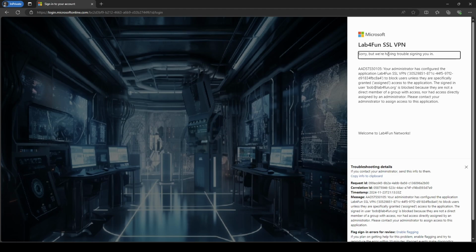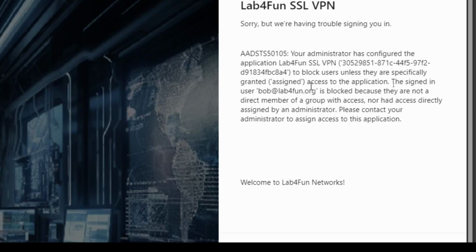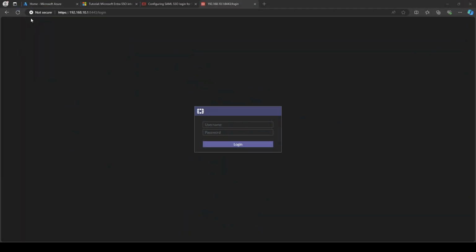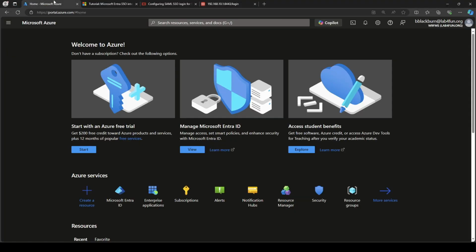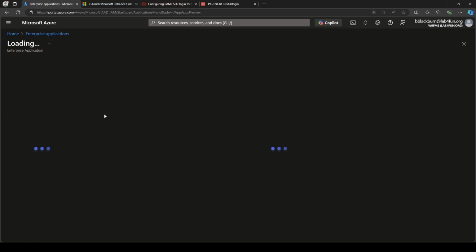And we get this. This is a great message. This is what we want to see, because we don't want everybody to just be able to get in there. So, your administrator has configured the application for Lab4Fun SSL VPN, and it gives you the information there to block if you're not part of a particular group or assigned. I don't have Bob assigned currently, so Bob is denied his permissions into here. But that's an easy fix. If Bob calls me and says, hey, I need access to the VPN, I can come over here to Enterprise Applications, and we'll go ahead and click on it.